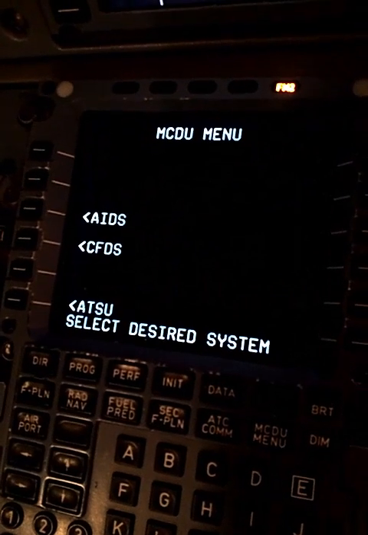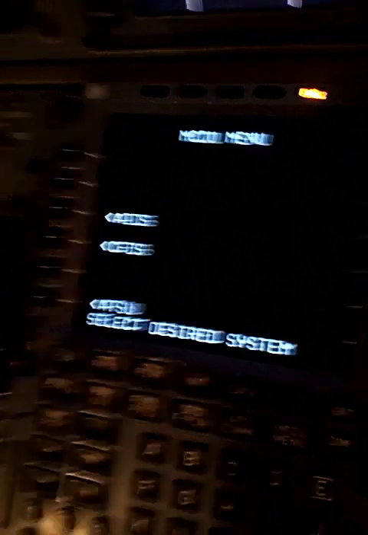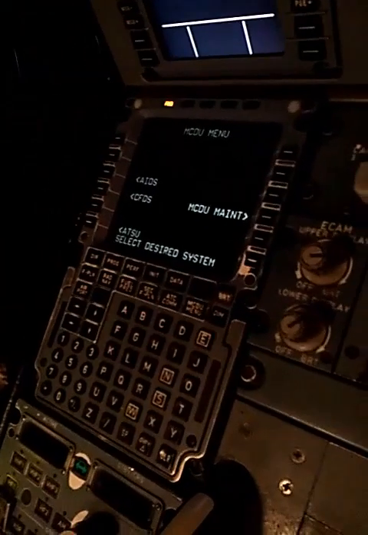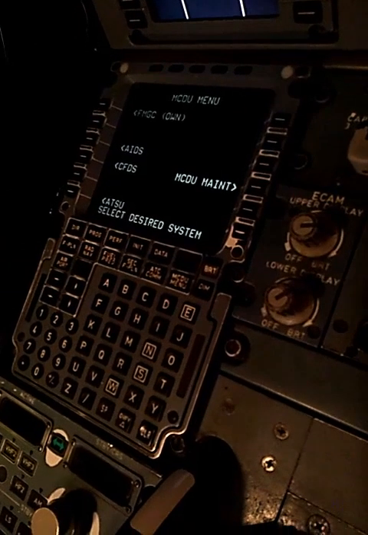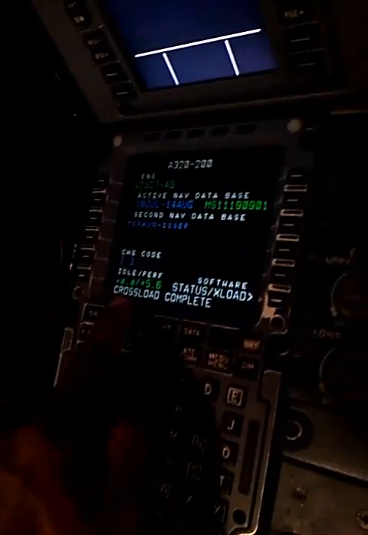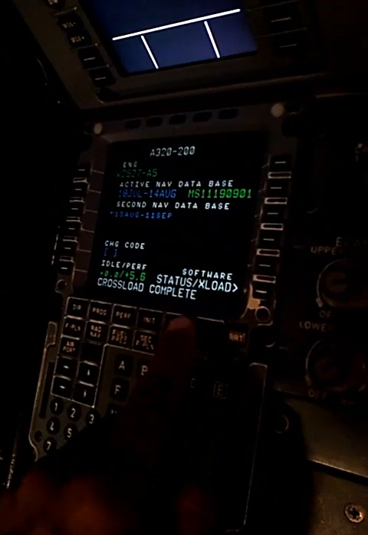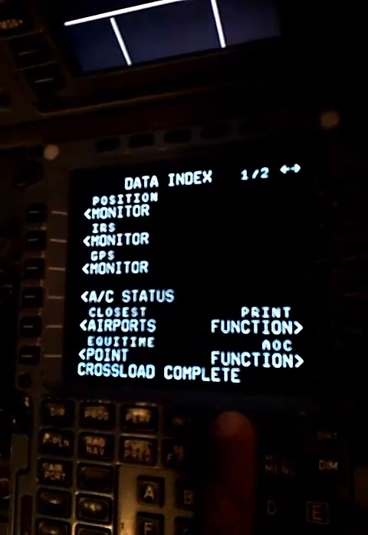Now we have both FMGC number 1 and number 2 running. We hear that click. It shows that we have both FMGC number 1 and FMGC 2 online, and that the LED distinguishes. It means that cross-load is complete and the two computers are in dual mode of operation.